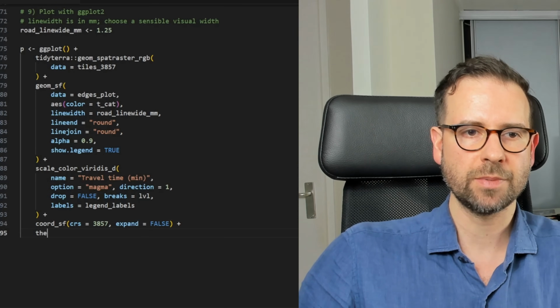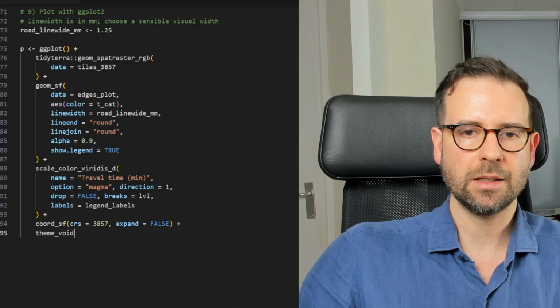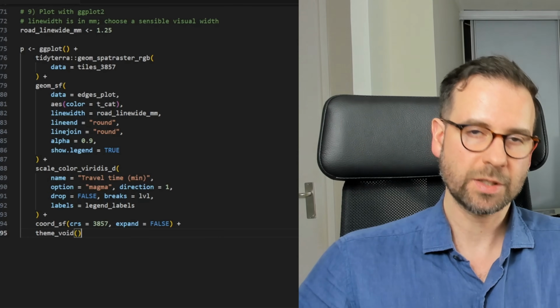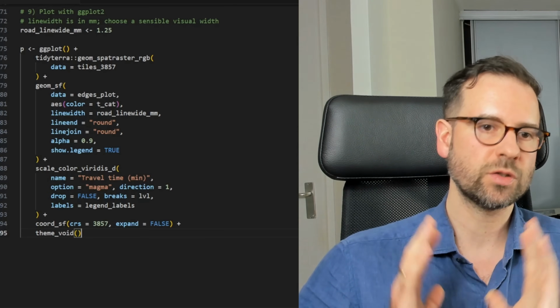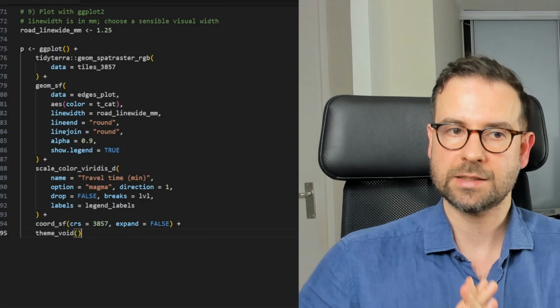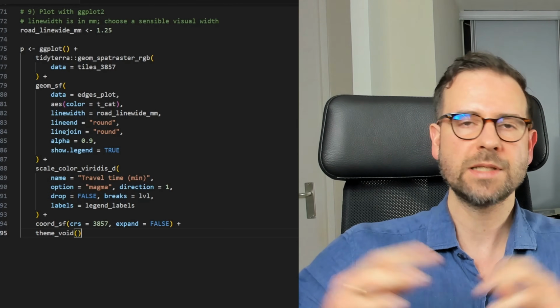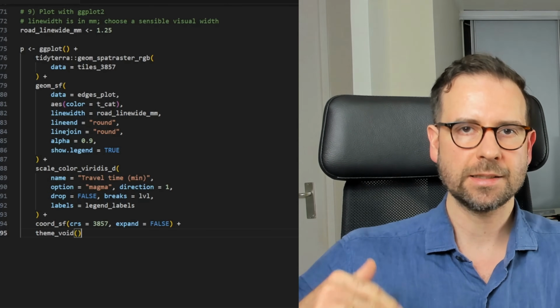Then we're going to jump to the next part, which is going to be defining the theme. We're going to be using, of course, the pseudo-Mercator coordinate reference system. So that's something we put here into this coord_sf. And then for the theme, we're going to start off with the void theme, so without any axes and labels on the side.